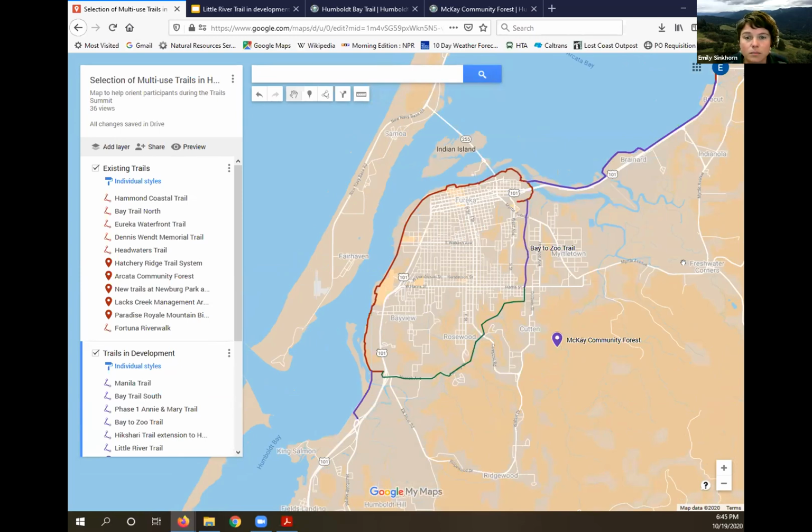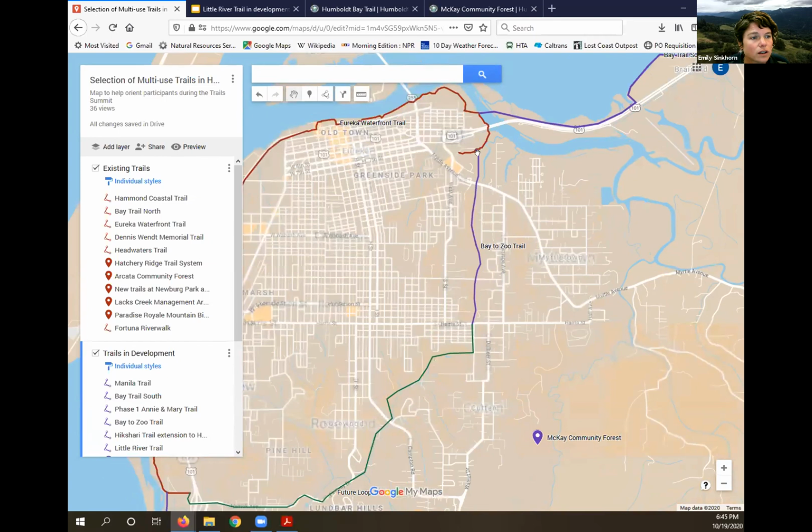I'm going to zoom down towards Eureka, and so these lines in purple are trails that are in development, that have some funding that is moving them forward right now. And so the Beta Zoo Trail, the city of Eureka is hoping to connect the Eureka Waterfront Trail near Target and the Shoreline RV Park up towards the Sequoia Park.